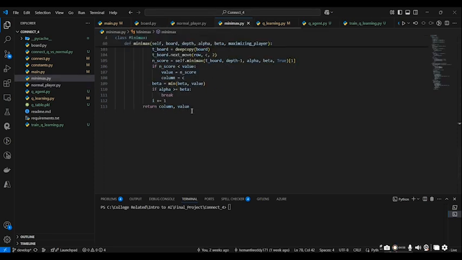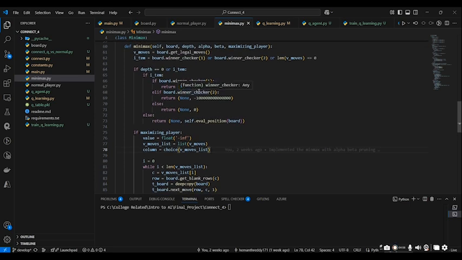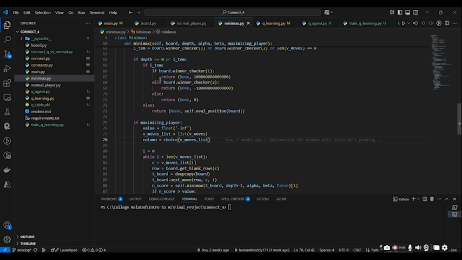And coming to this particular Minimax class, we have a method for Minimax where we implement the Minimax algorithm with alpha beta pruning as well. This Minimax method recursively calls itself and explores the possible moves up to a certain depth, where in our case we used 4.